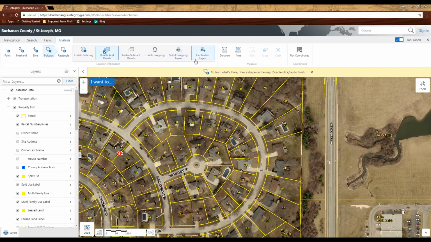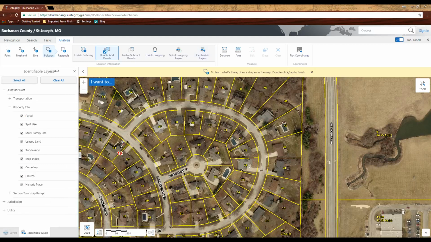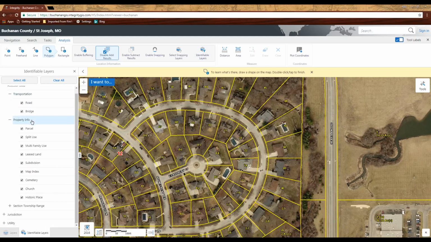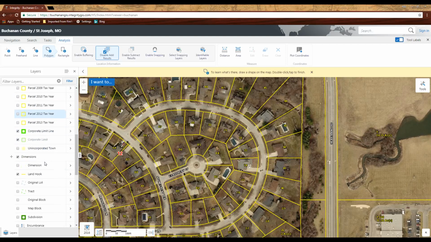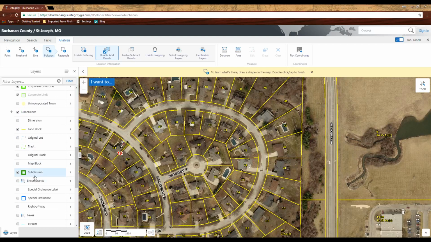Then there's also the identifiable layers. If we click on that button, it's going to open up an identifiable layers window over here. And you can see usually every layer is checked on to allow us to identify it. However, if that layer is not turned on in our main layers menu, it will not come up in the Identify Results window. So let's say we're also wanting to identify the subdivision within that area as well. When I click Identify, let's go ahead and turn that off.